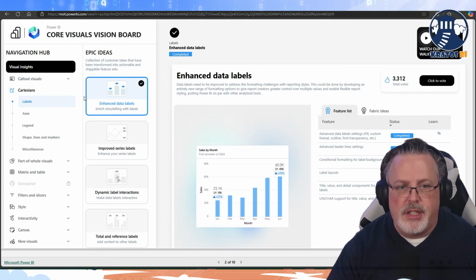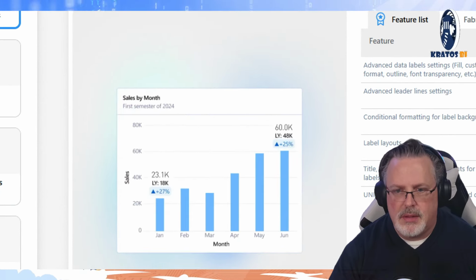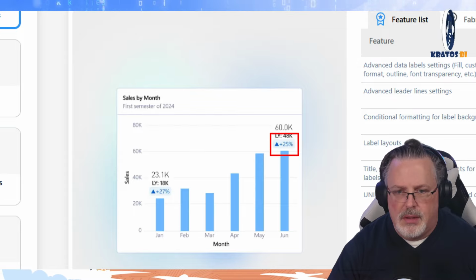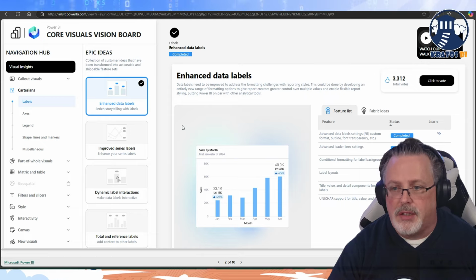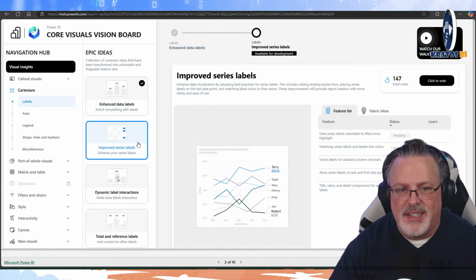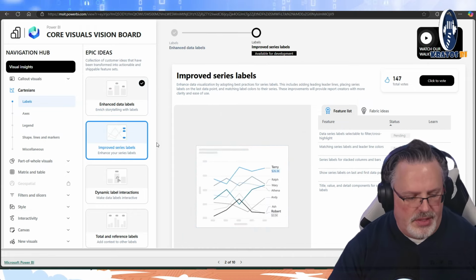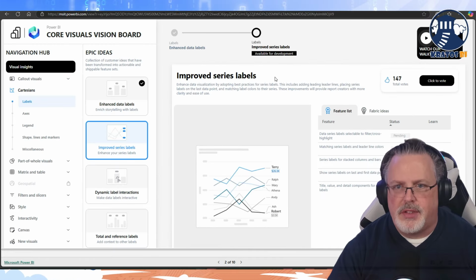If we go on to Cartesians, we can look at enhanced data labeling. Oh, look at that. Look at that. Would be so nice to be able to do just right out of the box. Oh, it's completed. It is there. All right, so we got that. What do we got? Improved time series. This is awesome. Oh, improving labels is what we're working on.